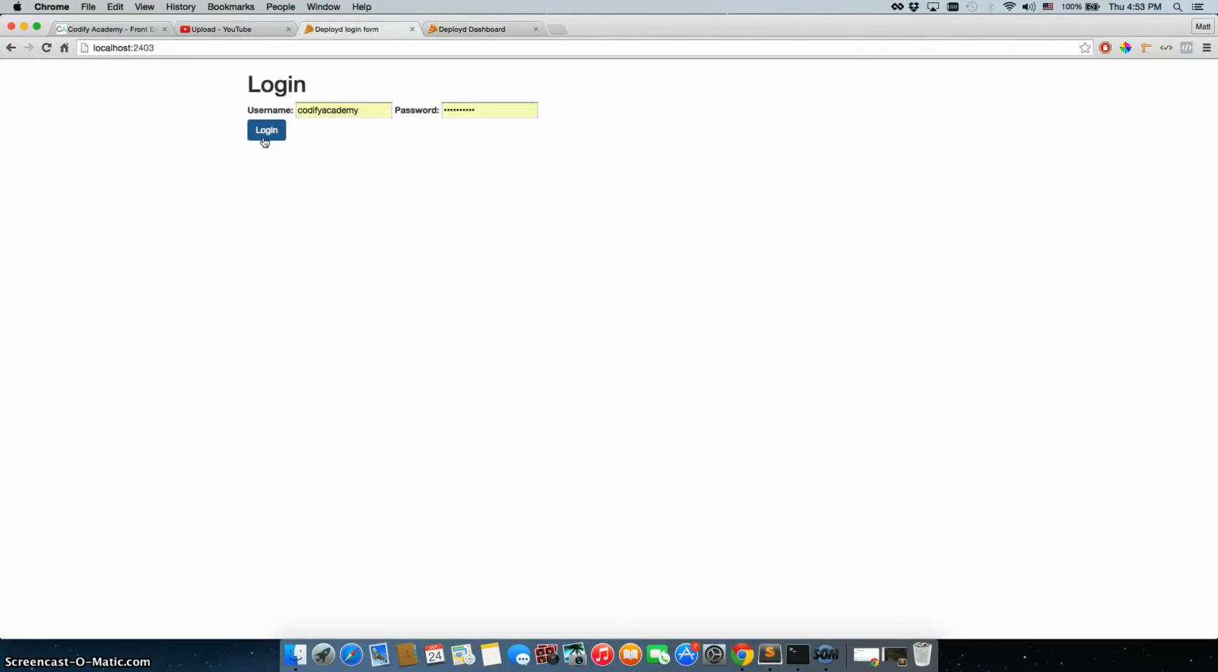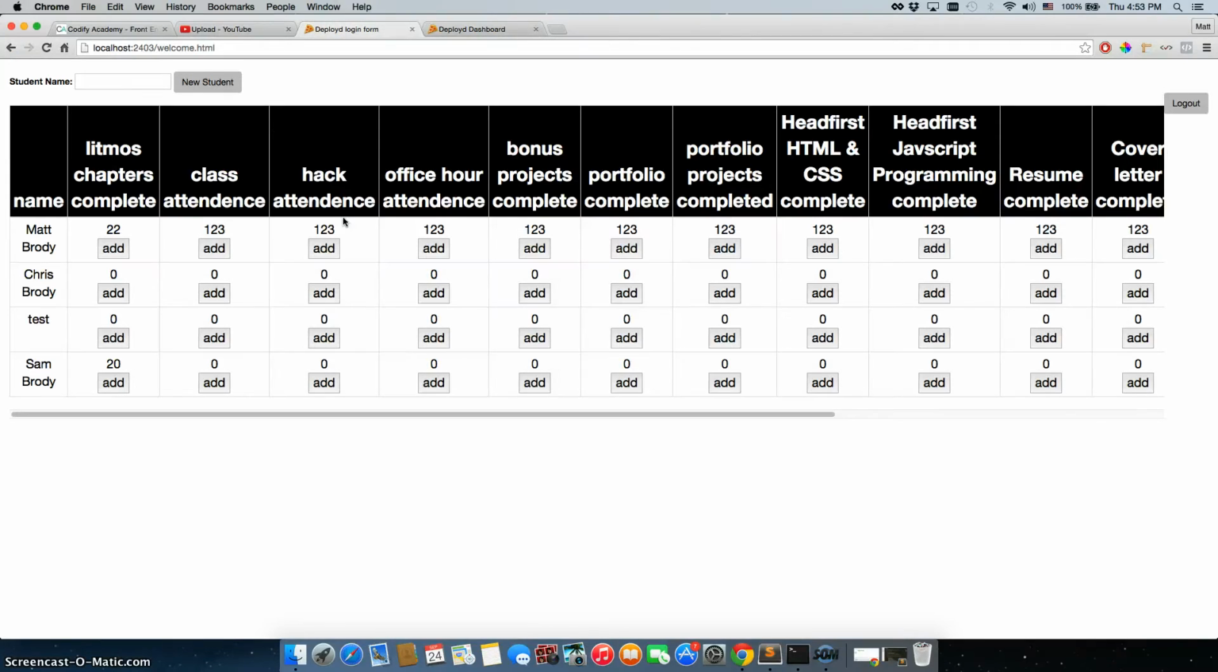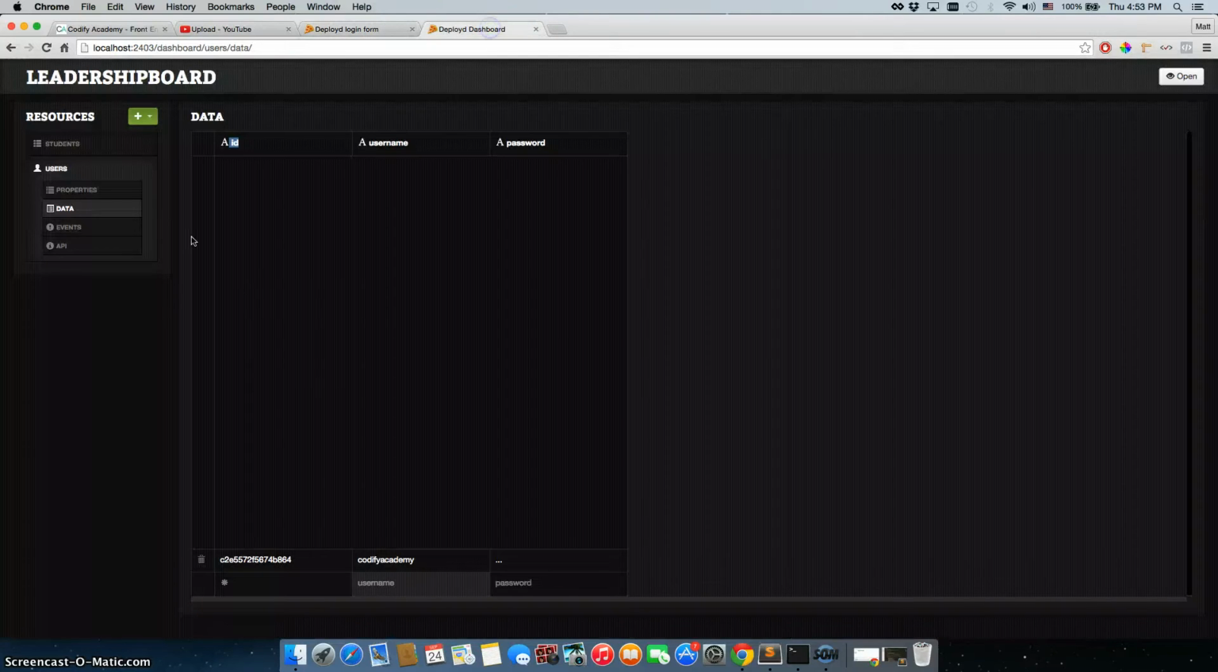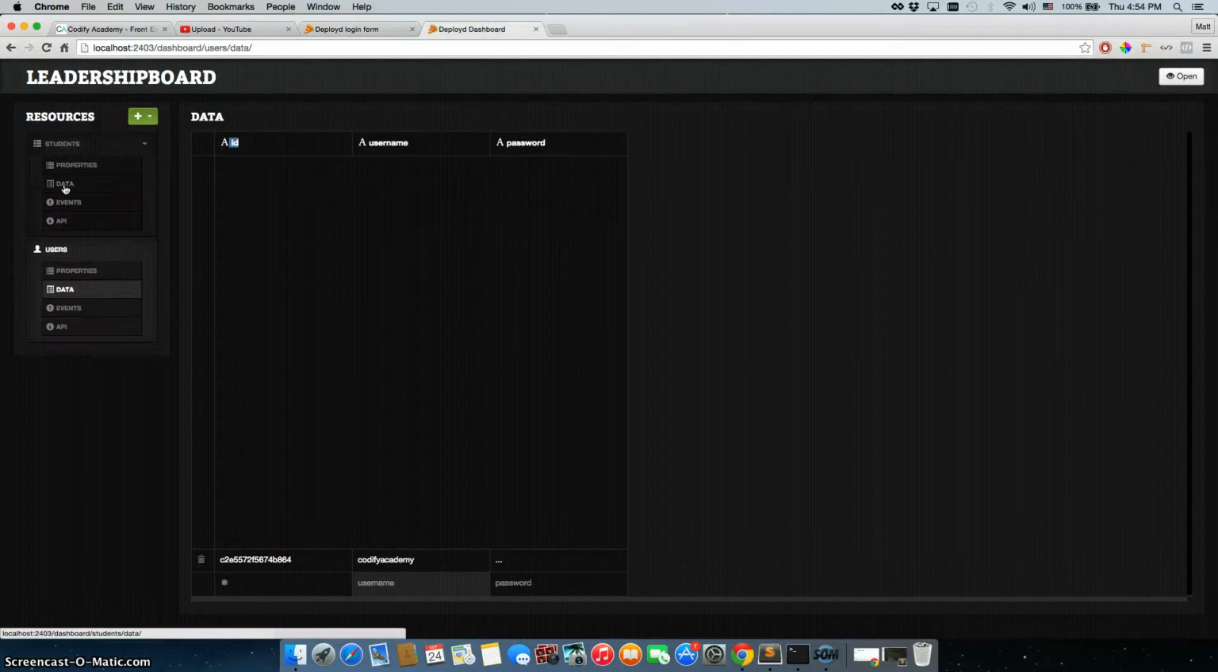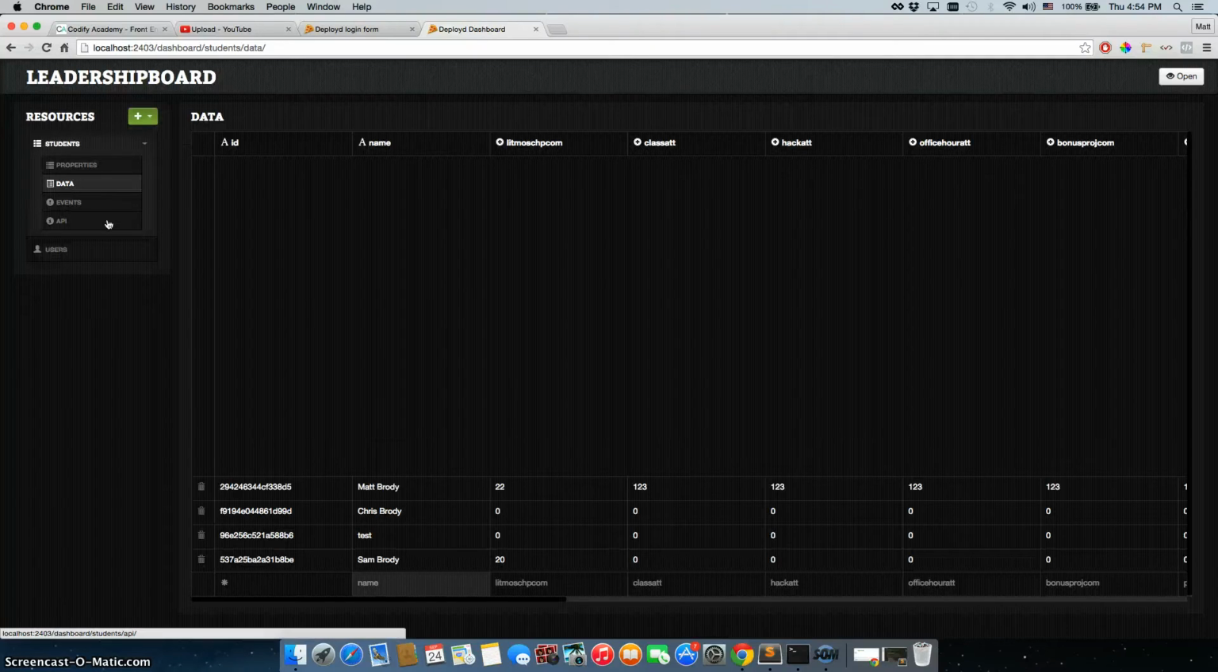So when we click login, it signs us in. And then we have all of this other data. Where's all this other data coming from? Well, we actually have another place where we store data here in the database, which is under our students collection. When we click on data, you can actually see Matt Brody, Chris Brody, Tess, and Sam Brody.